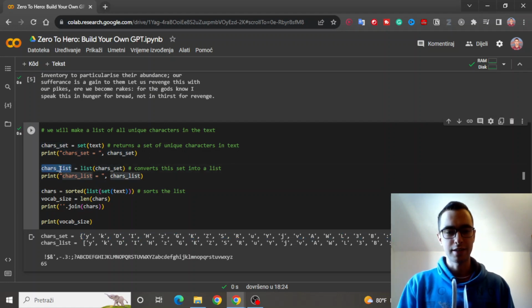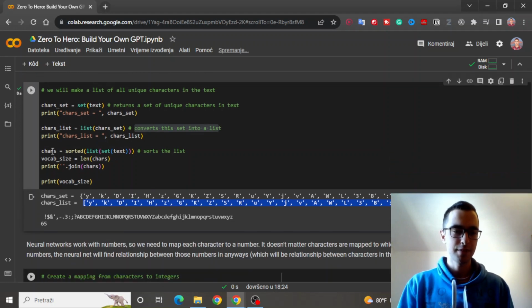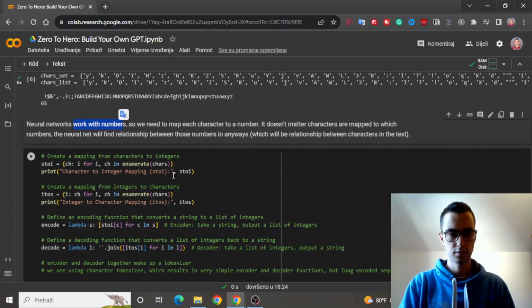Then we're going to say character list is equal to list of character set. So this will convert this set into a Python list, which you can see here. This is just a Python list with the same elements as this set. Then we're going to sort this list. So it's going to be sorted after I print. This is going to be sorted from exclamation mark to XYZ. And then the vocab size will be just the length of this sorted characters list. So it's going to be 65.